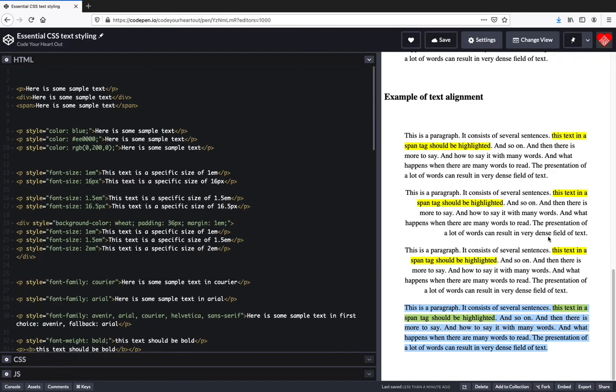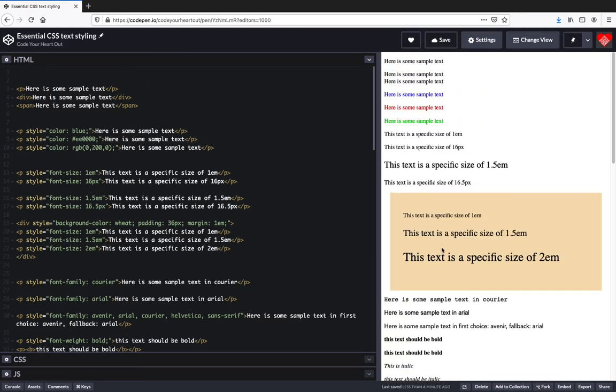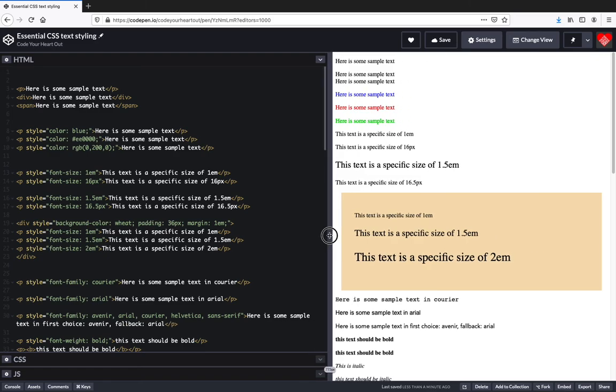So these are some essential text styling techniques you can use through CSS. Let me just label these.